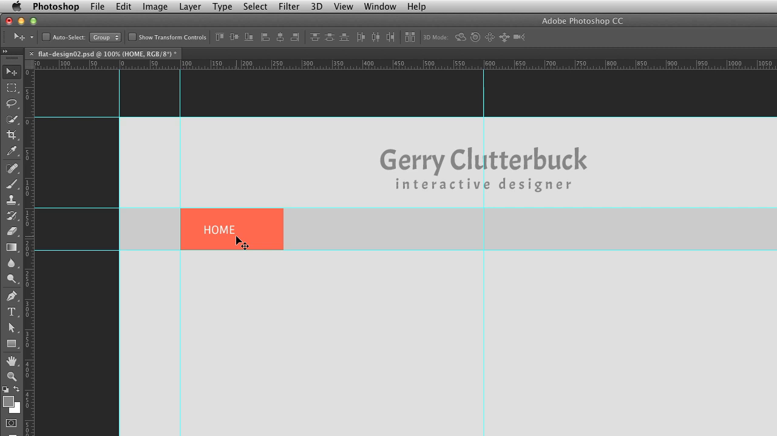Then I'm going to select the rectangle layer by right-clicking on it and clicking on the name of it, which is Rectangle 1. Command T or Control T if you're using a PC to transform it. And I'm going to click and drag in the right edge, and you can see that it's giving us a nice little pop-up hint telling us what the width is.